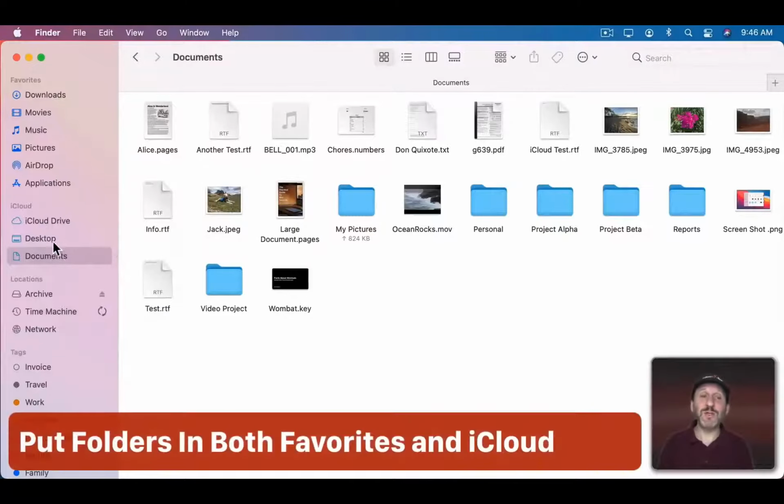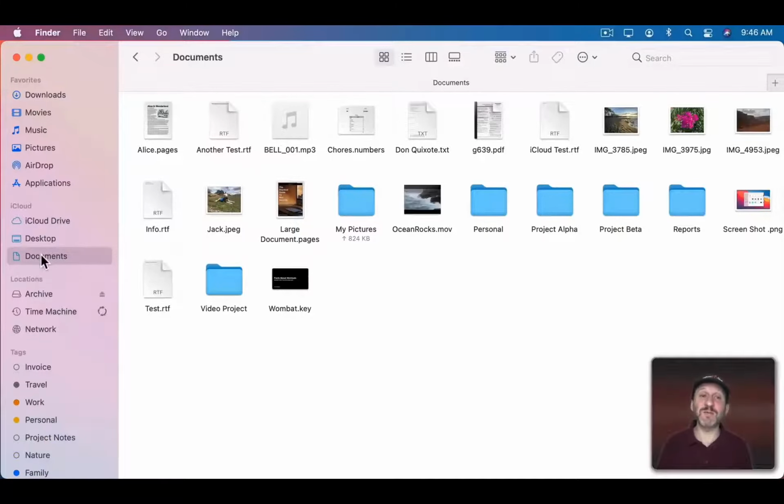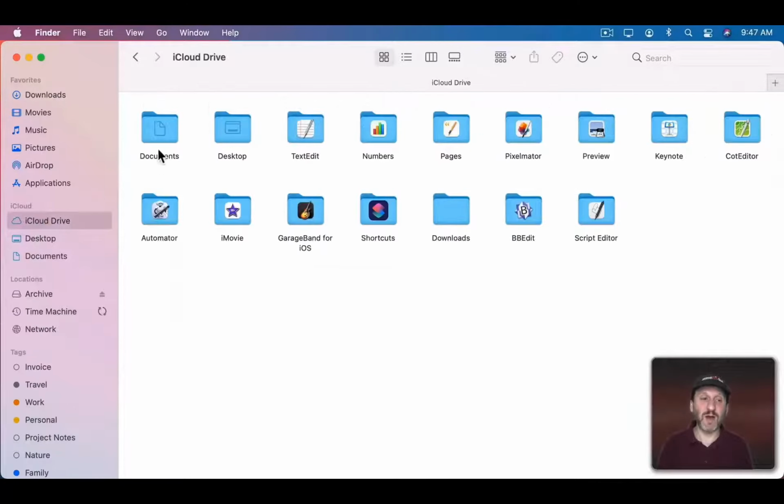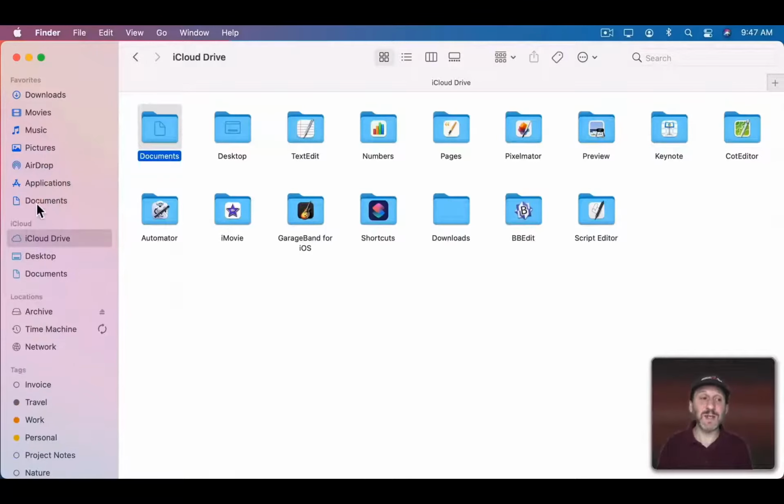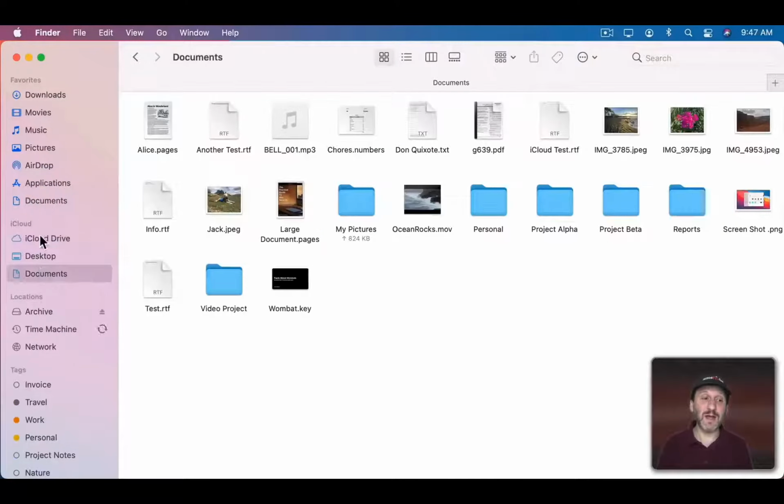Now one thing people may want to do is double list something that's in iCloud Drive. Like for instance, you may want to have your Documents folder in Favorites and iCloud. But if I move it up like this, you could see it now is just in Favorites, not in iCloud. Instead, leave it in iCloud and then go to the level above, in this case iCloud Drive. There's my Documents folder. If I drag that then to Favorites, now I've got Documents in Favorites and iCloud. Notice when I click on it in one or the other, it's the same. Just 2 different ways of accessing the same thing.